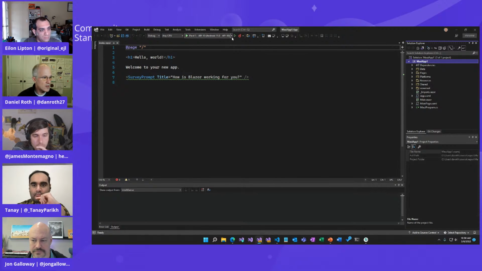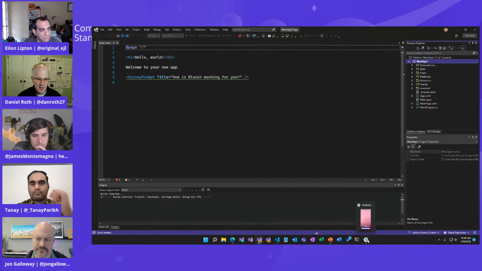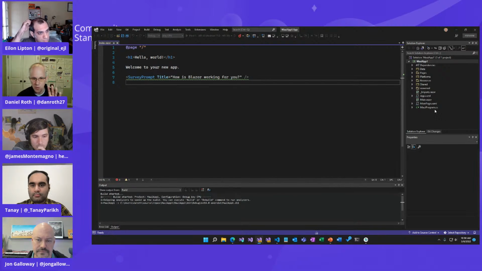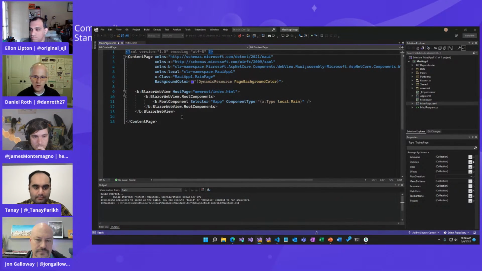So what I'm going to do is fire this up for Android first. It takes about a minute or so for it to actually deploy to the emulator. But while it's doing that, let's go take a look at what this project actually has. So in MainPage.xaml, this is the main UI for this application.